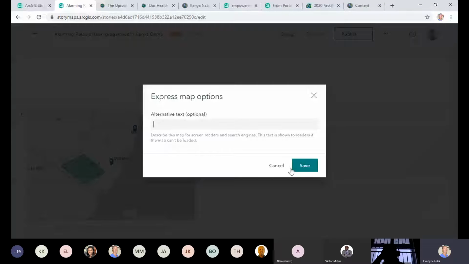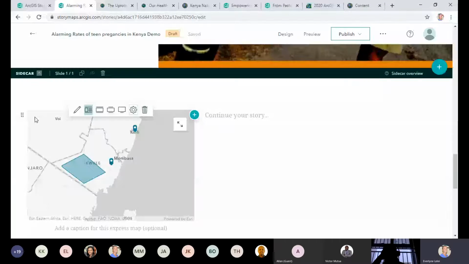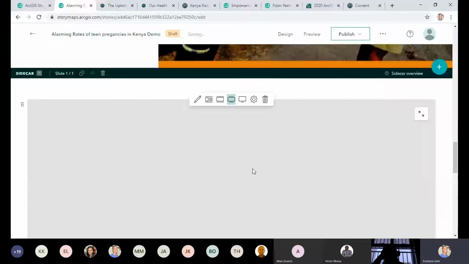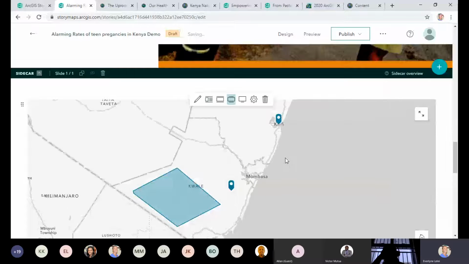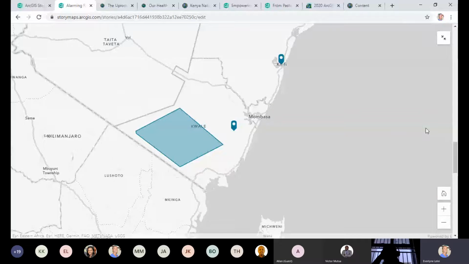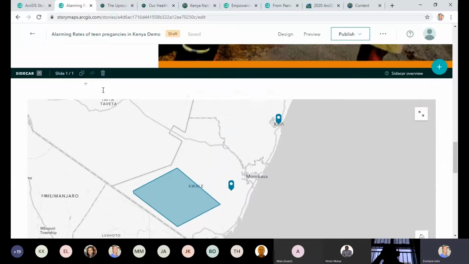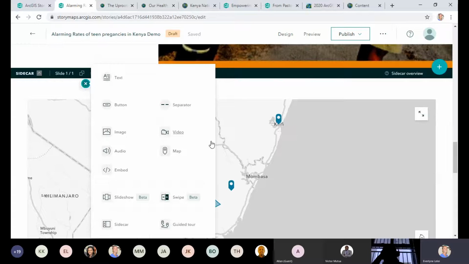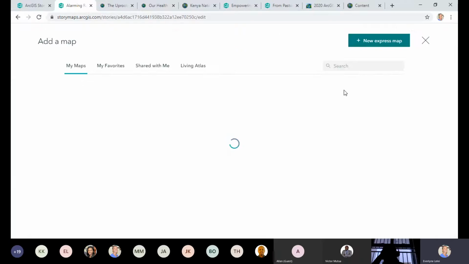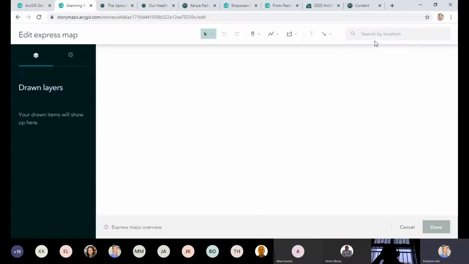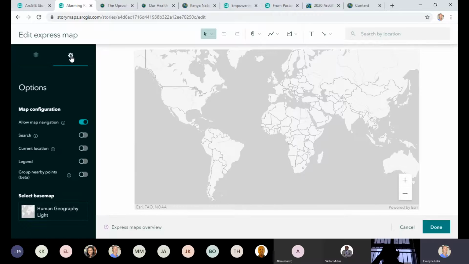So I just want to show us how to change the base map to our map. Let me just get it and add a new map. So still using the same Express map. So under settings, there's an option of you being able to change the base map.